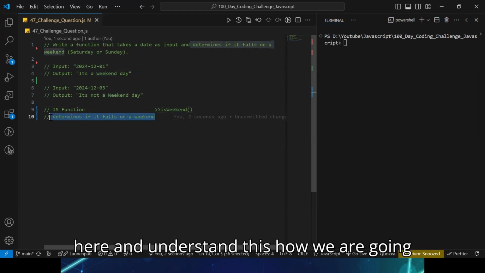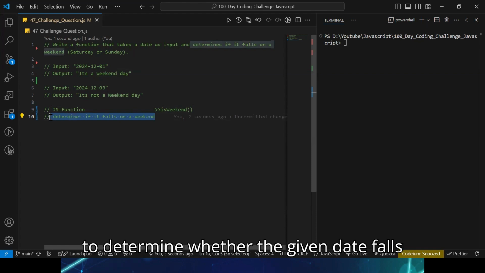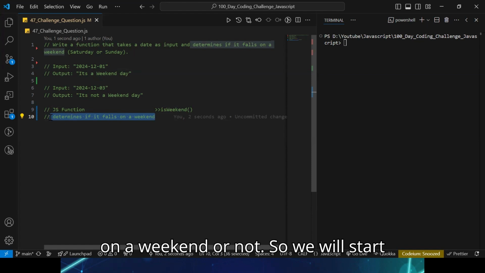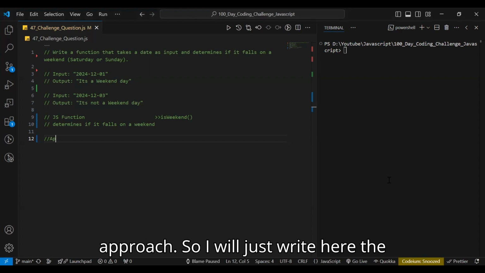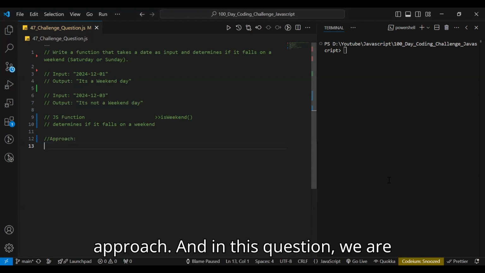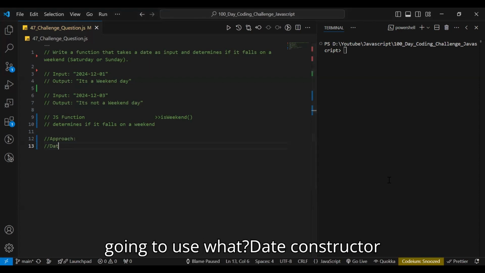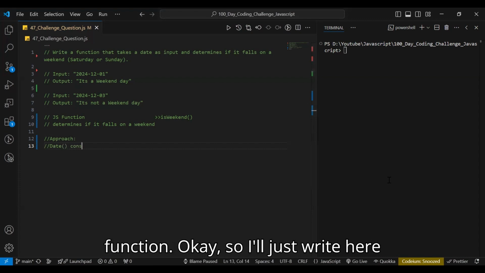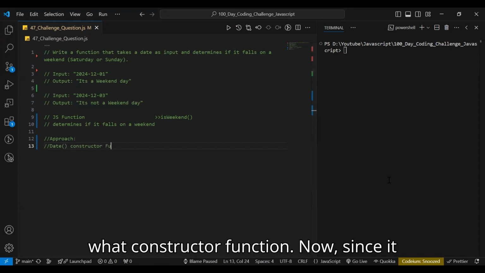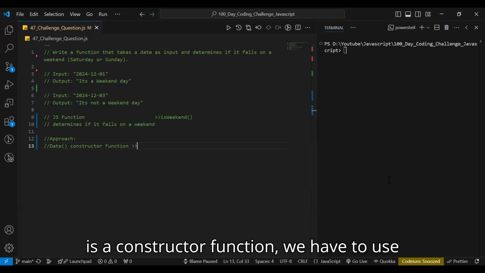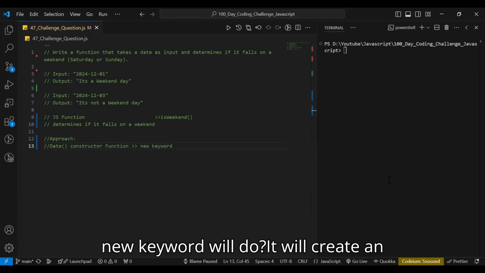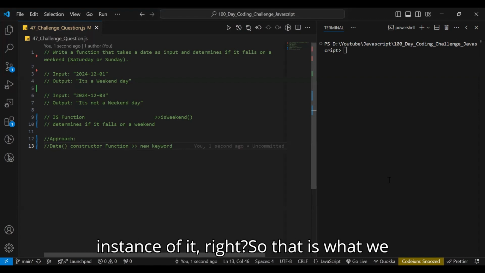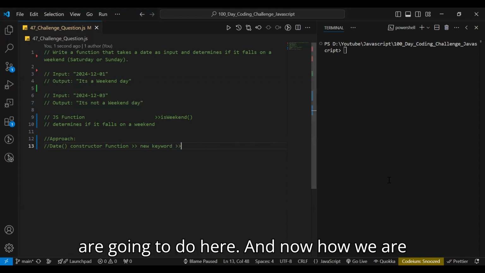Now let us understand how we are going to determine whether the given date falls on a weekend or not. So we will start with our approach. Let us write down the approach here. In this question, we are going to use the Date constructor function. Since it is a constructor function, we have to use it with the new keyword. What this new keyword will do is create an instance of it. So that is what we are going to do here.